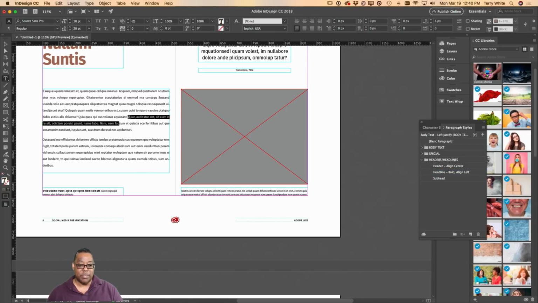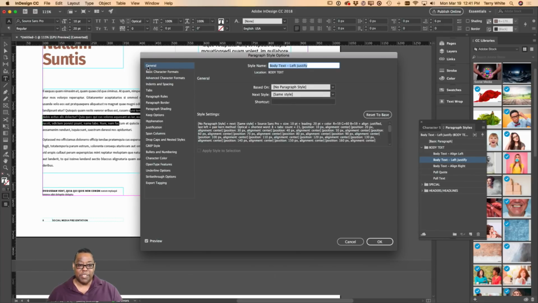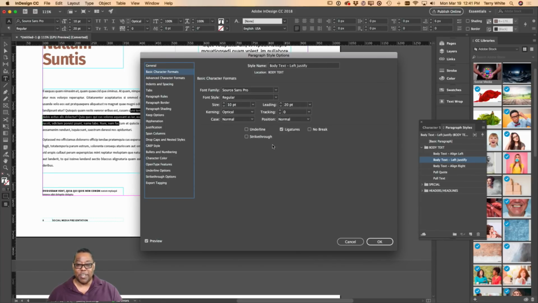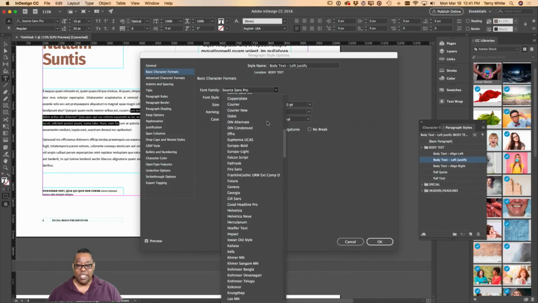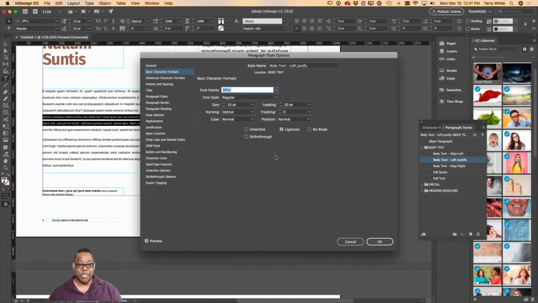So same thing here. If I were to click into the body text, most likely that's a body text style. It's body text left justified. If I double click on body text left justified and go into the basic character formats, I see that it uses Source Sans Pro regular with 20-point leading, 10-point size, and I say, I want something else. So I can go here and pick one of my fonts. I kind of like Ephra as my sans serif font, and as soon as I pick it, I see what happens. It goes in and changes everywhere throughout this document that uses that style.